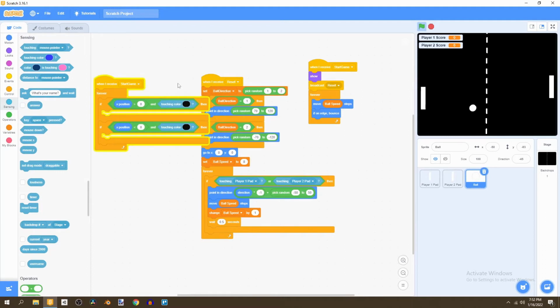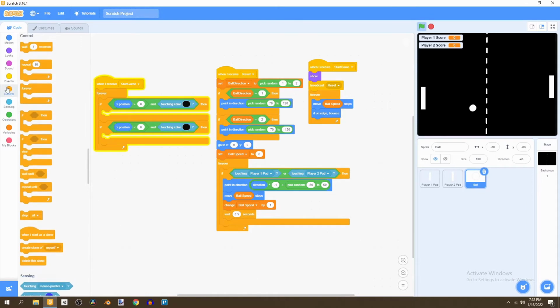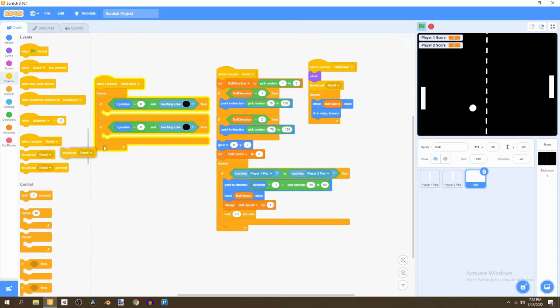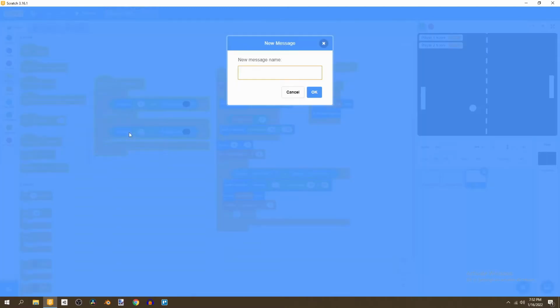And now we have the sensing if. Now we have the condition to see if we have scored a point. Now we're going to actually broadcast. I'm going to events and broadcast here. We're broadcasting player 1 scores.